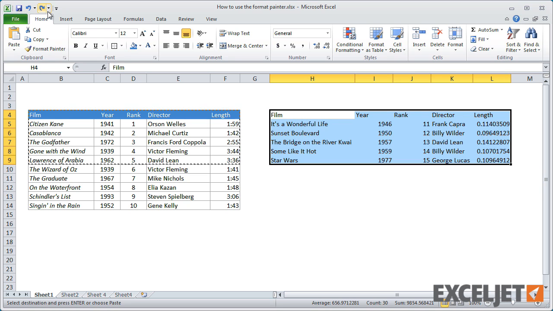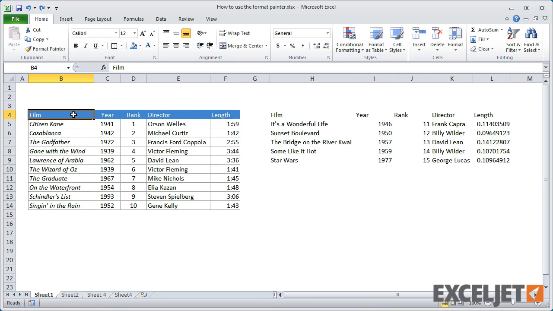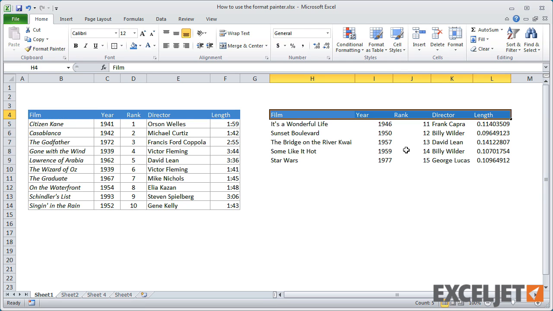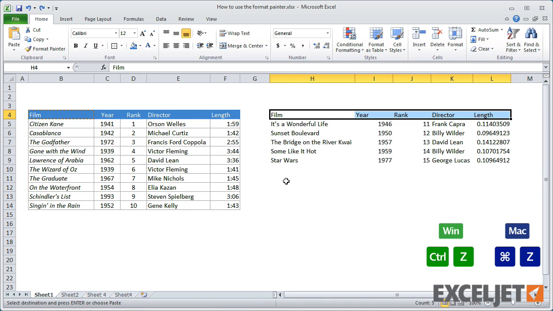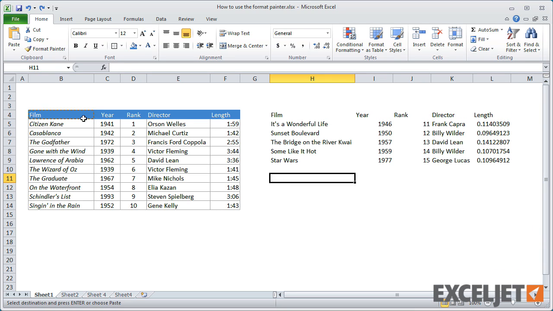You can also use the Format Painter with small groups of cells. To illustrate, I'll click the Format Painter with just one cell selected. Now I can drag across the header in the second table and apply the same formatting. Let's undo that and try working with columns. A single click will apply formatting to the same number of cells that were originally selected.